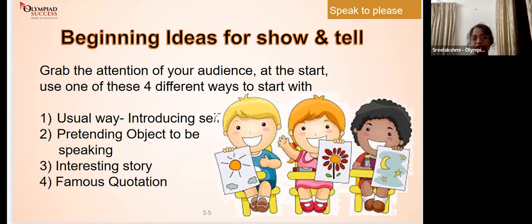The third is an interesting story. Now, if there is any story associated with the thing, so let's say if there is a toy and there is an interesting story to it, perhaps your father or mother had gifted you that toy and there is some kind of a backstory attached to it, you can begin with that. Or another and the last way of beginning your speech is by using a famous quotation. Again, if you are familiar with the quotation and if you find a right one, please use it. So these could be the ways in which you can begin your activity.